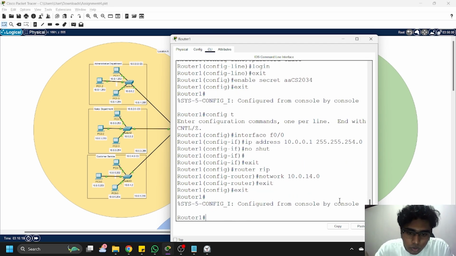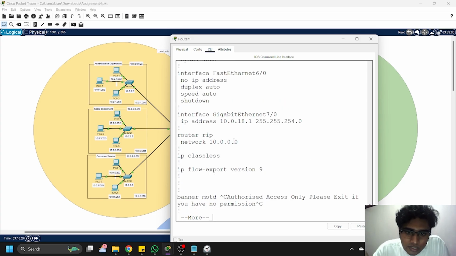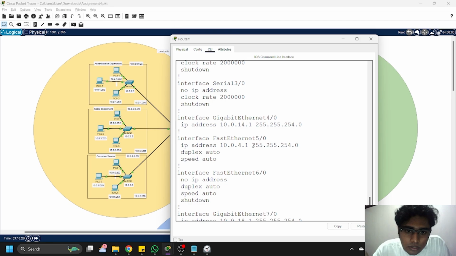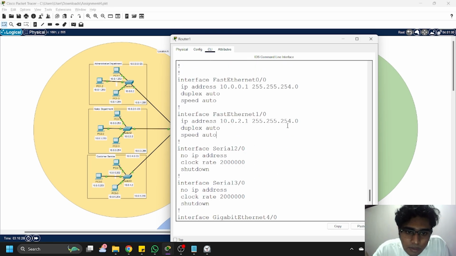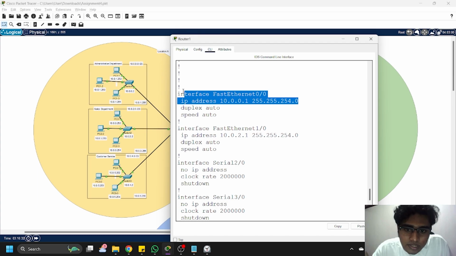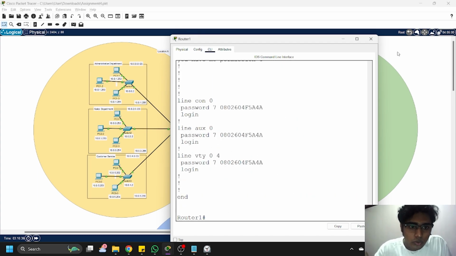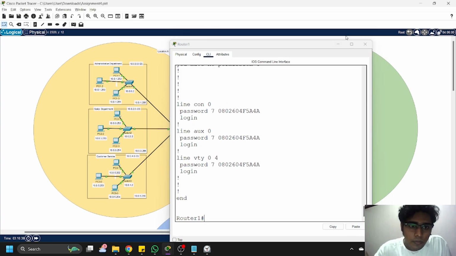So if I were to use the show run, we can see that this is our routing protocol and the subnet and the IP address that we assigned just now. Okay, so now I will move on to the switch.